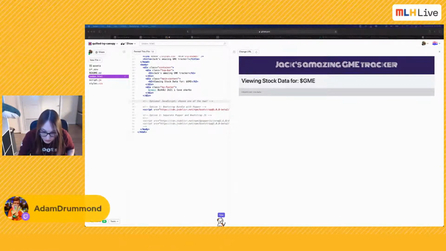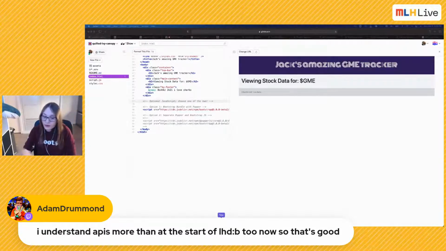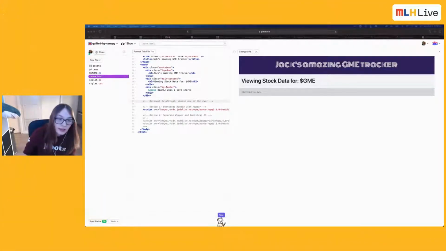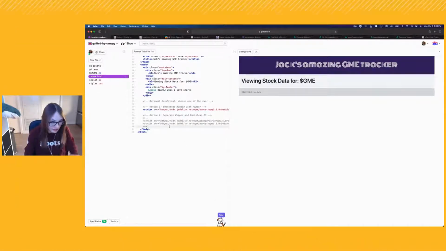It's not fun. I'm saying, hey, I understand APIs more than at the start of the build now, and that is really good. If anyone is a bit unfamiliar with APIs, in short, an API is nothing fancy. It's just a way of pulling data from a service and including it in your own service.